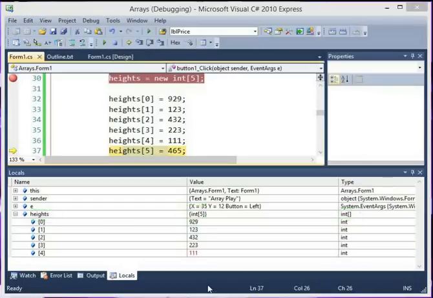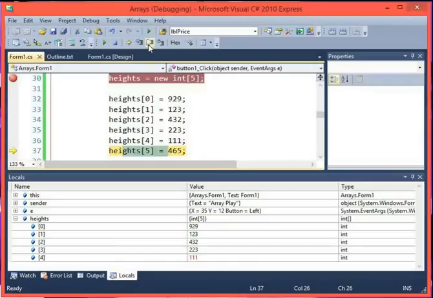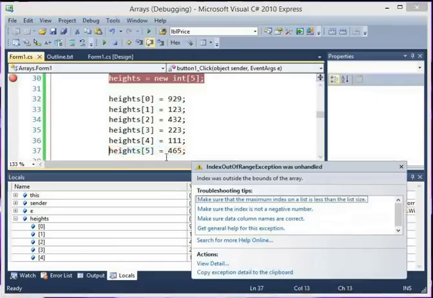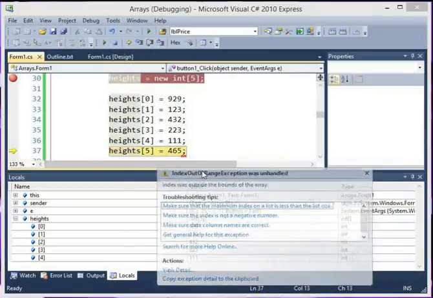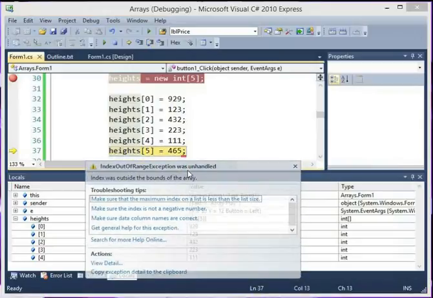So, we have 5 slots, right? 0 through 4. The index starts at 0. So we have 5 slots. And here I'm trying to add a 6th one. I'm trying to add a 6th spot here. So let's see what happens when this code executes. Go ahead and step over. And it's locked up, and it says index out of range exception. Index out of range exception, right?